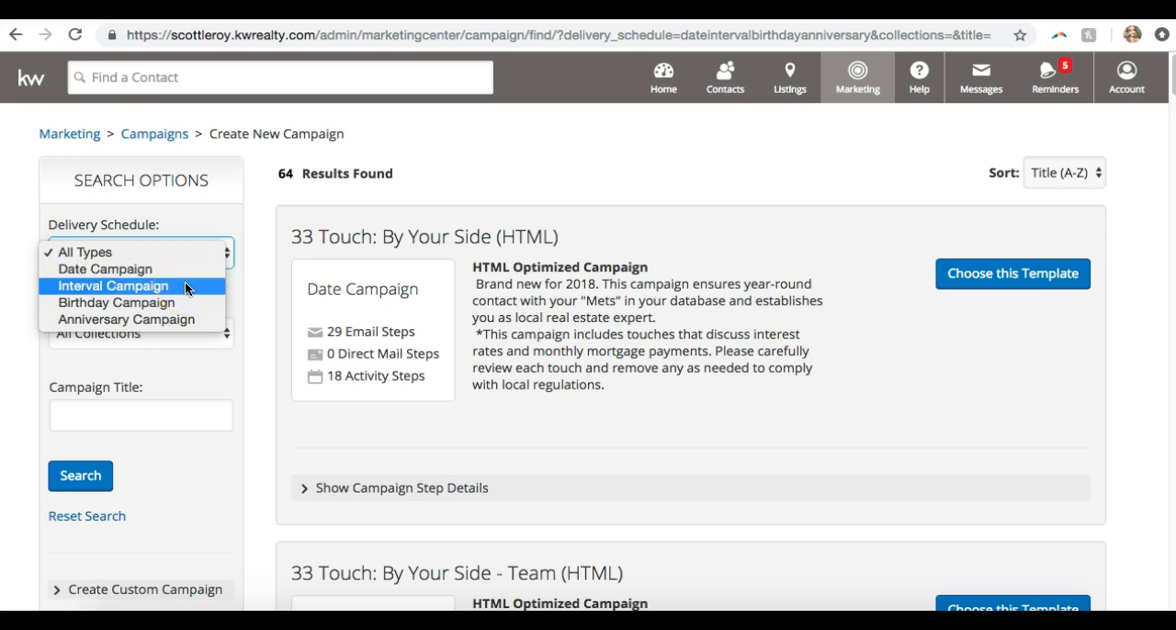The interval campaigns, these are a little different. These go out based on when someone was added to the campaign. For example, the 8x8s are interval campaigns. So if I were to add someone to an 8x8 today, they would get the first email tomorrow, and then a week after that, and so on. So that's the main difference. The date campaigns go out on a specific date, a calendar day. An interval, those go out based on when someone was added to them. And then of course we have birthday and anniversary campaigns, which I will show you a little bit more about.